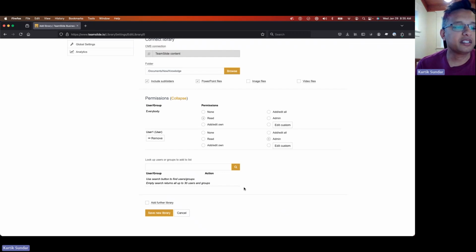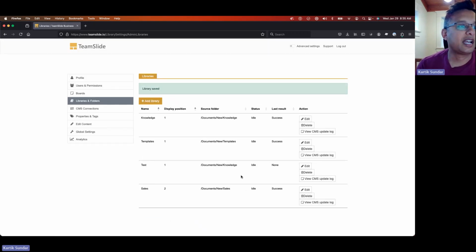Who gets to see it, who doesn't see it, and then you can create that library, and that connection is established automatically. And TeamSlide will then schedule the connection and start indexing your content and pulling it into TeamSlide and making it available for users to find.